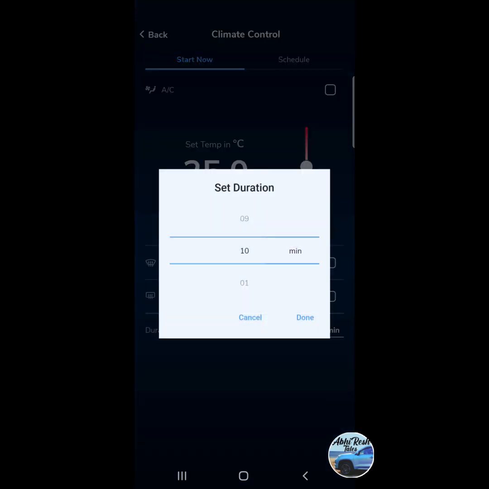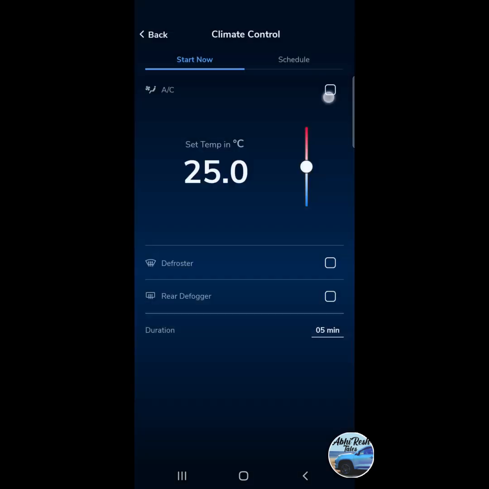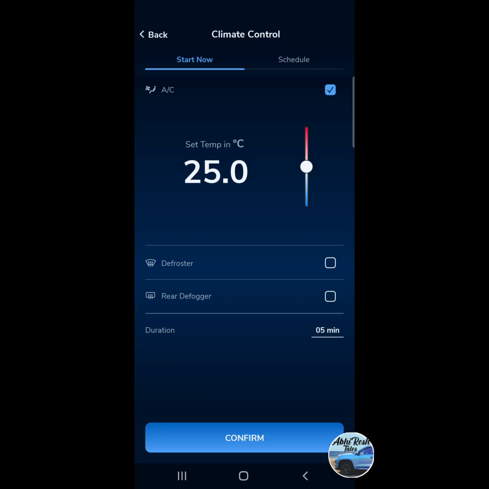The next option is duration. Once you click on duration, you will see the maximum count is 1 to 10. This is the amount of time you want your AC turned on. So I will keep a maximum of 5 minutes. Click on Done, and the above AC should always be checked, as I mentioned earlier, and then you click on Confirm.